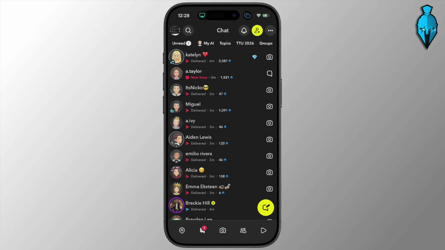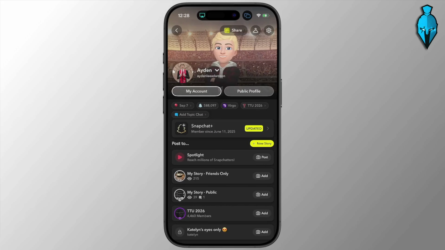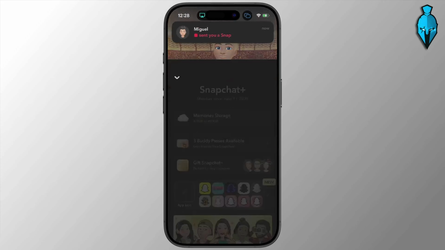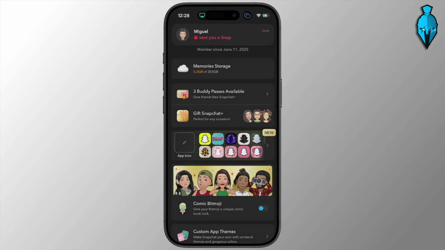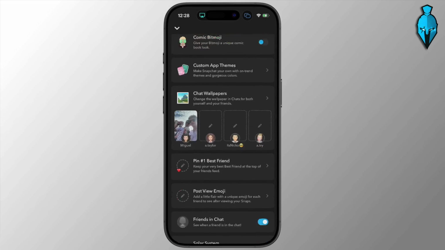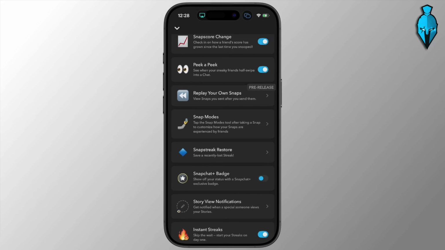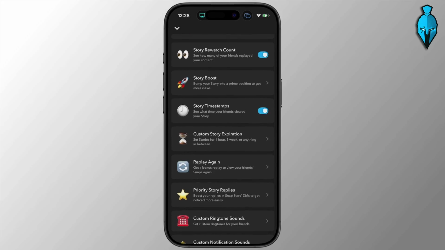First things first, you do need to open up Snapchat and tap your profile icon up in the top left corner, and then from here tap the Snapchat Plus membership card up at the top of your profile. Scroll through the Snapchat Plus features and look for story timestamps. There's a lot of different stuff on here, so look for story timestamps and just make sure it is turned on. And once it's enabled, Snapchat can show more precise timestamps on stories so you can see when they were posted.